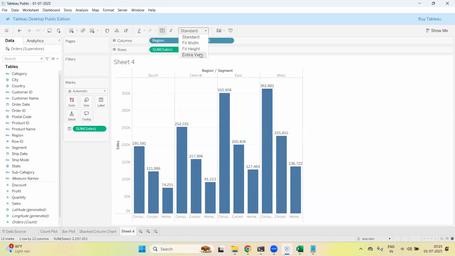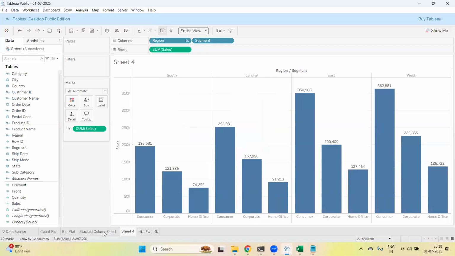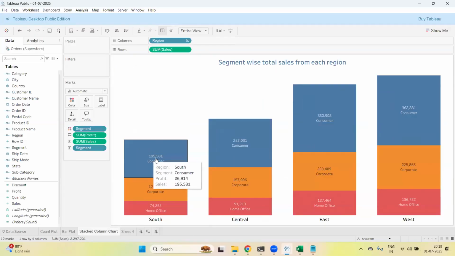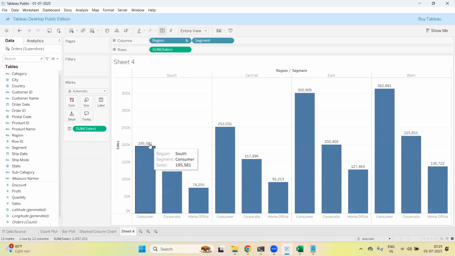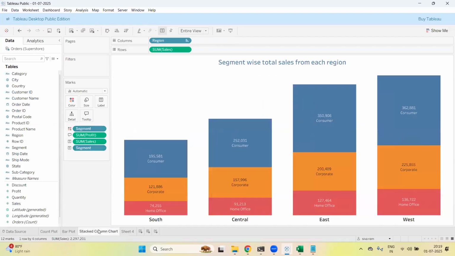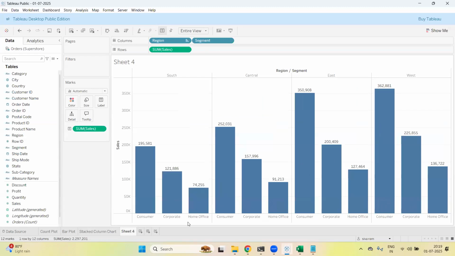Is the point clear, guys? So same numbers, whatever you have seen here, 1,95,591, same, 1,95,591 or 581, 1,21,886, same. Just only difference is earlier it is in terms of top and bottom, now it is side by side.